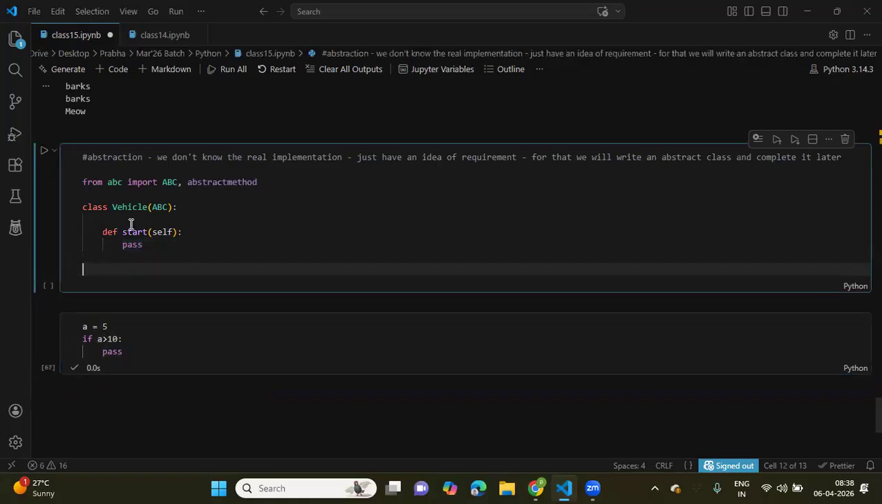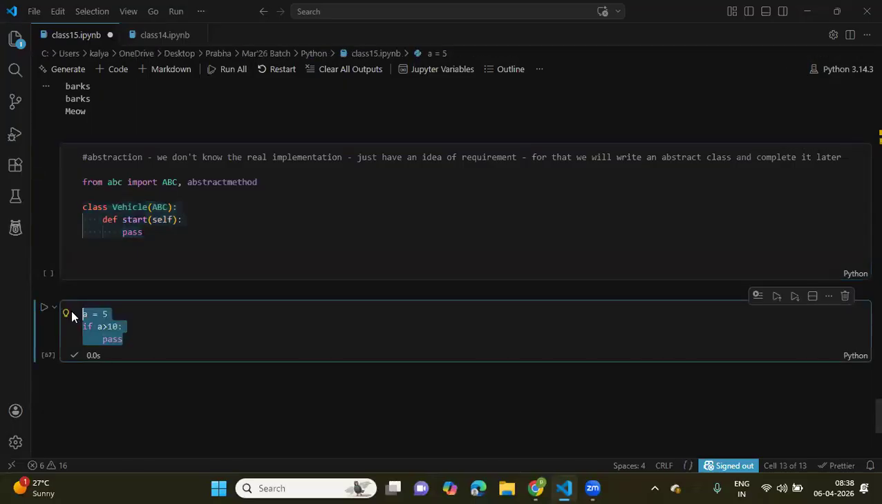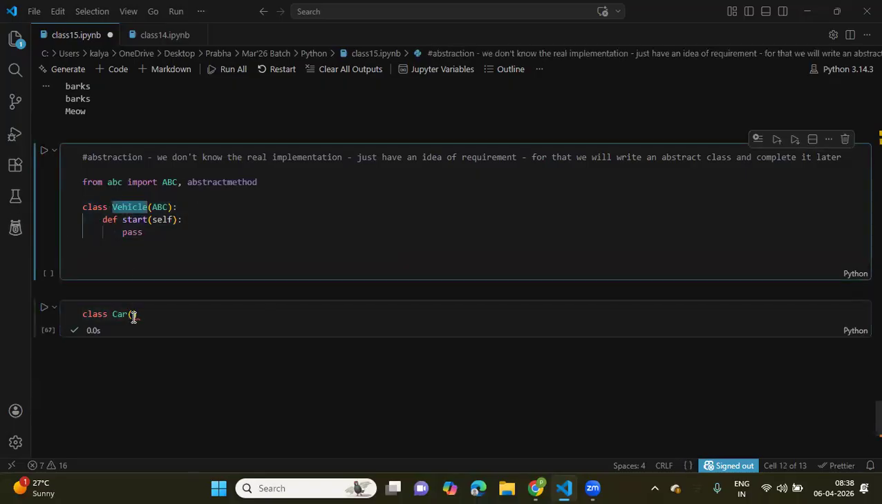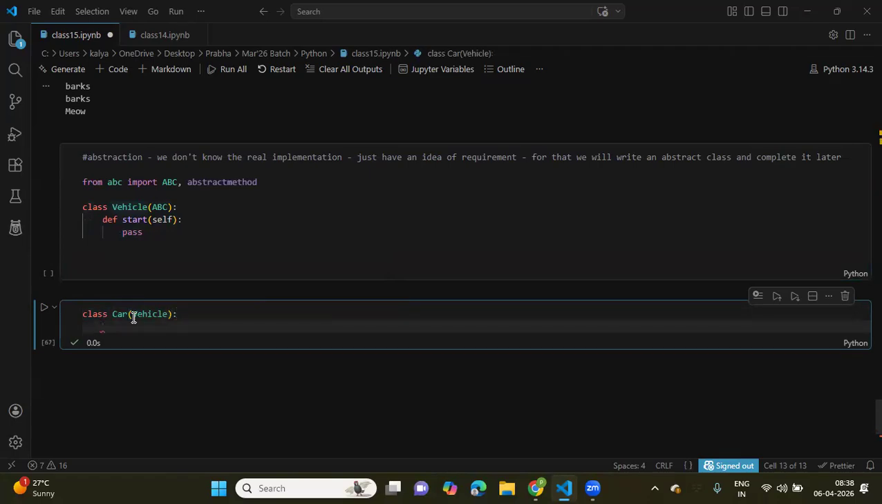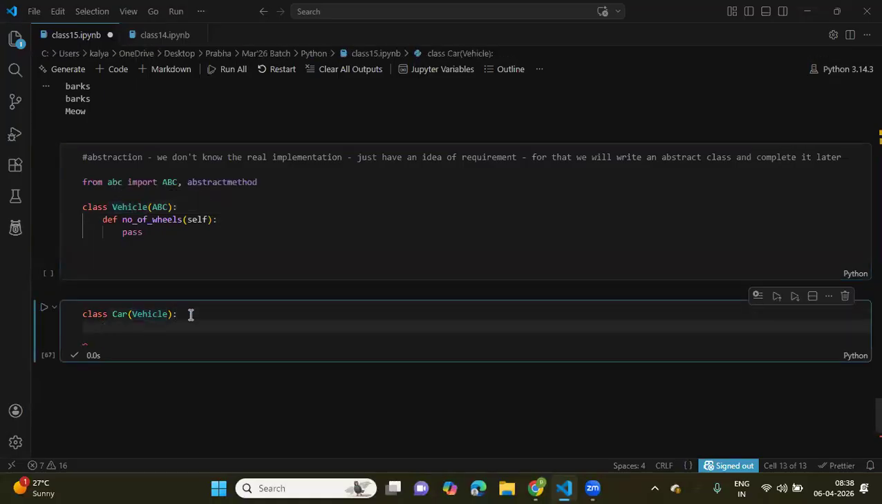Now, what vehicle is it? A bus, car, or lorry, or whatever? Right now I don't know. I'll complete it later. Let's say now I know the vehicle is a car. The car should accept this as a parent, so class Car of Vehicle. Instead of start, I'll say number of wheels. Depending on the vehicle, the number of wheels changes. For car it might be 4, for bus 8, or lorry it might be more.